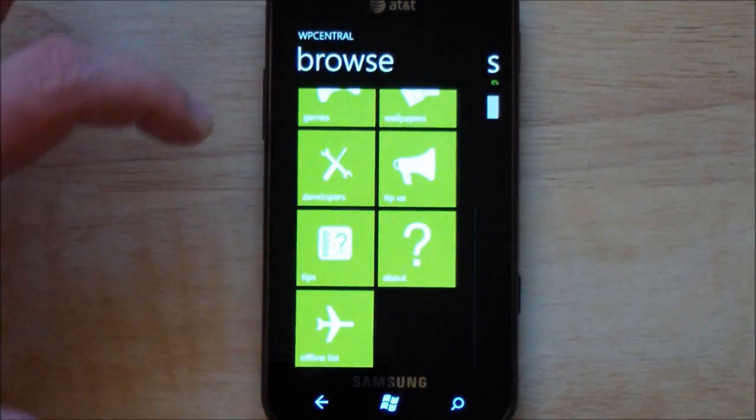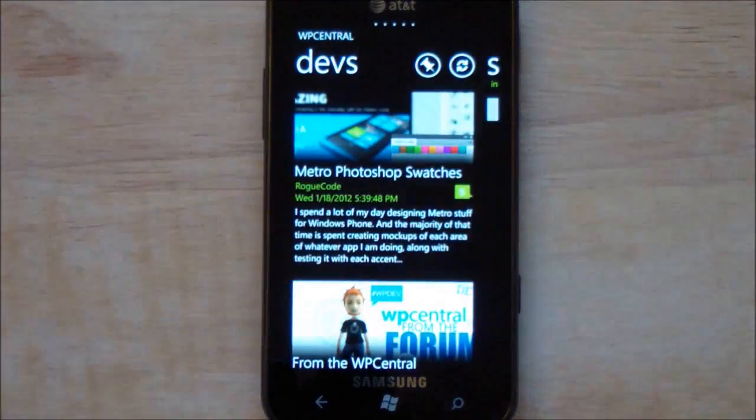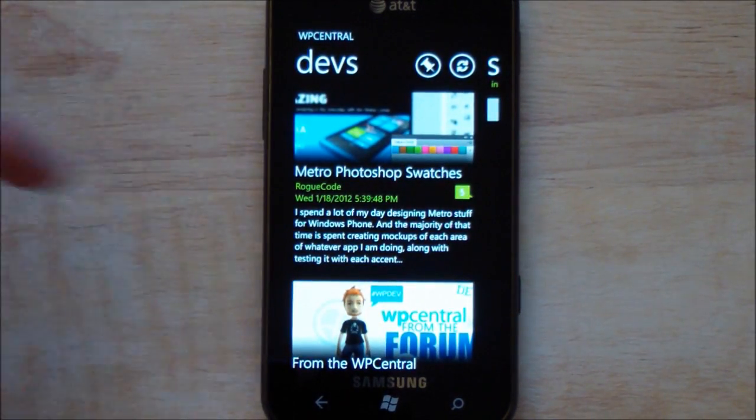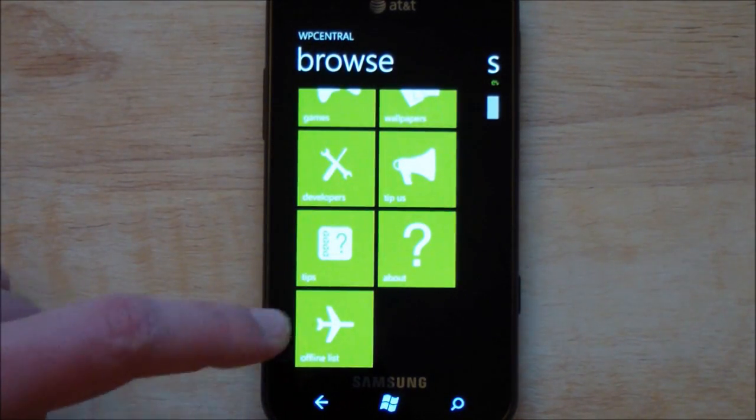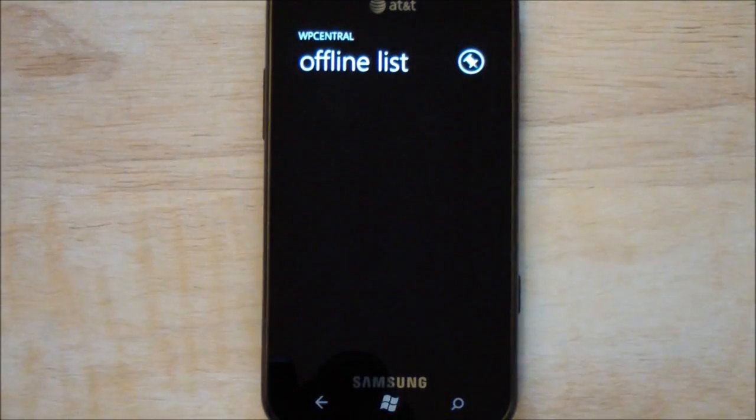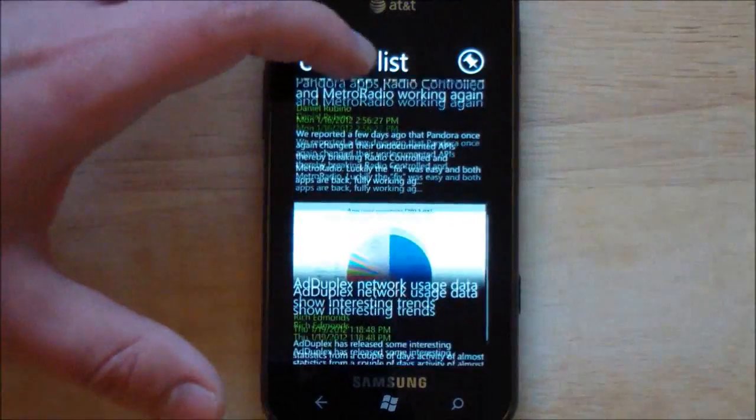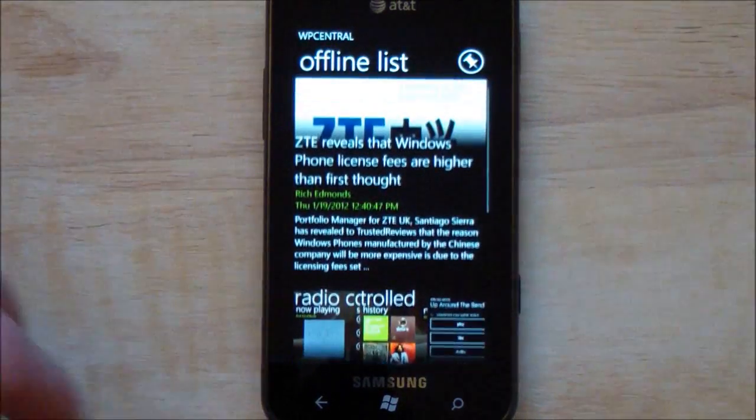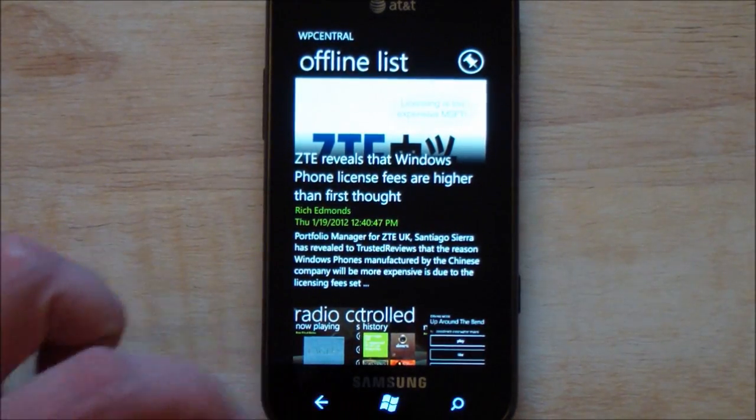We also have a developer section now, so for devs, this will just be all developer-related news stories, which should be a great way for filtering those. Of course, all these tiles are pinnable if you want. Here's the offline list. So if you want to take a story with you, if you want to favorite a story, save it for later to remind yourself, there you go. You can just put stories in there and it will save them. Of course, you can remove them, and that is pinnable too.